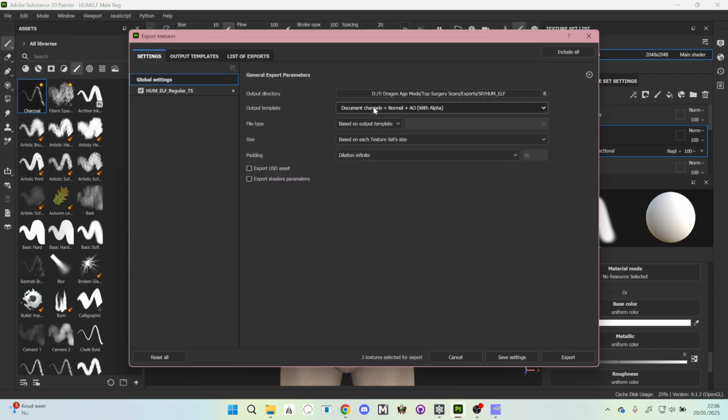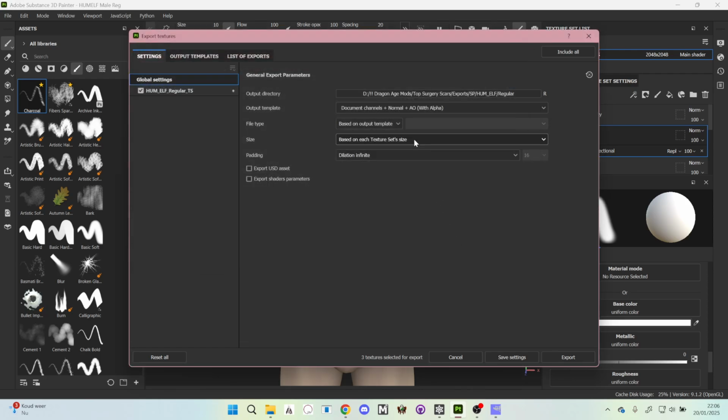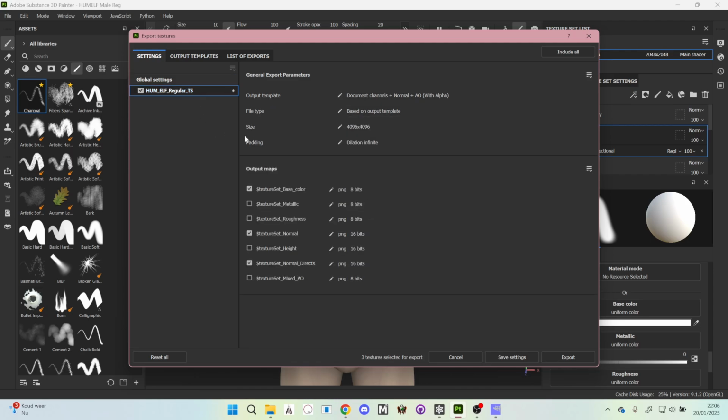Export textures. Output directory. Put them in the folder you want them in. Select folder. Size, I'm just going to put them at 4. And then I tend to export the... So you just need the base color, right? And I do the normal map DirectX, I think. But let me export both of the normals just in case.